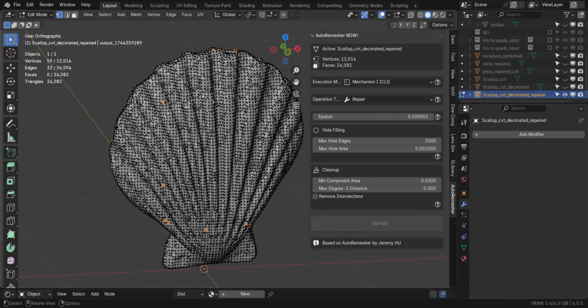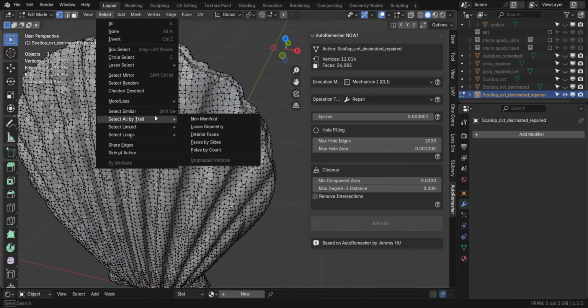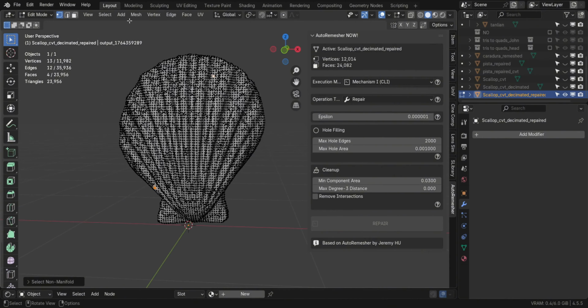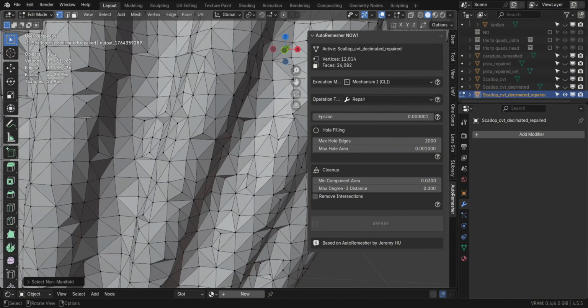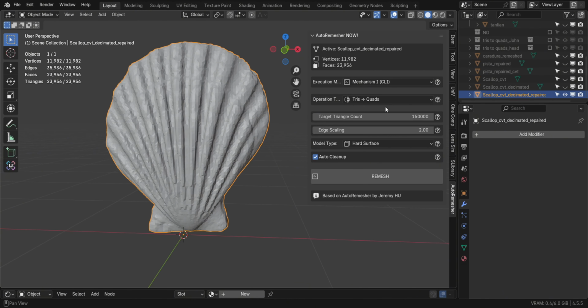But there is another option in the add-on. This brings us to the repair operation type. It acts as a digital healer. It merges vertices that are dangerously close, defined by the epsilon value, fills tiny holes, and resolves intersections. It is the necessary final step to ensure your asset is watertight and technically sound.